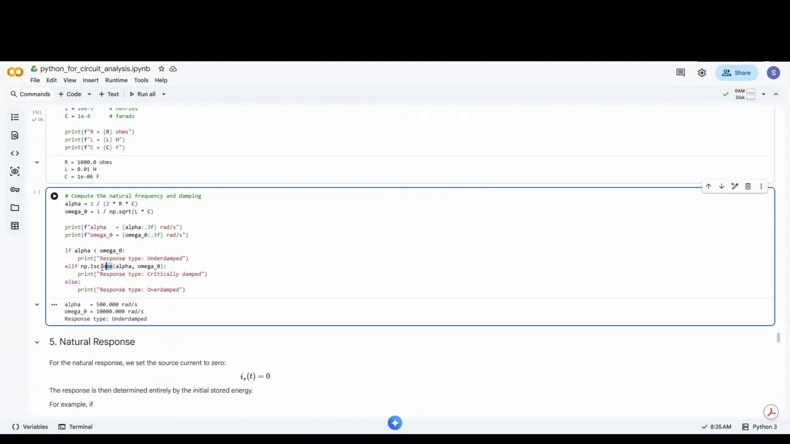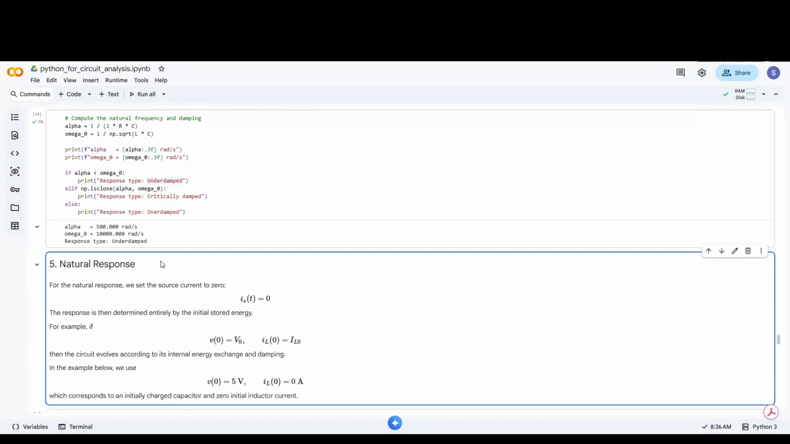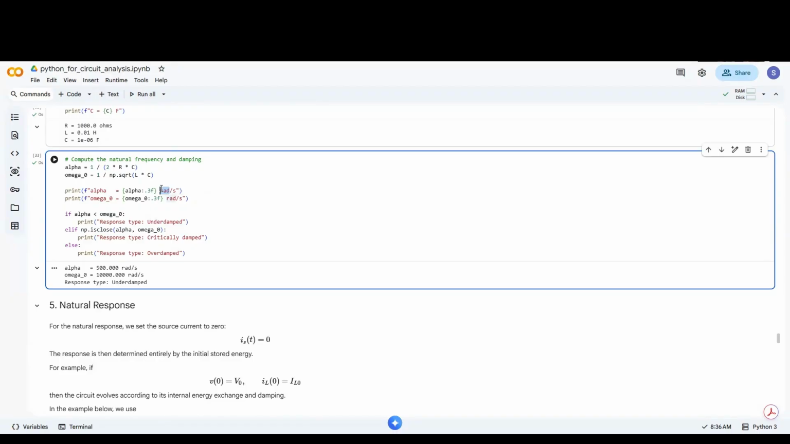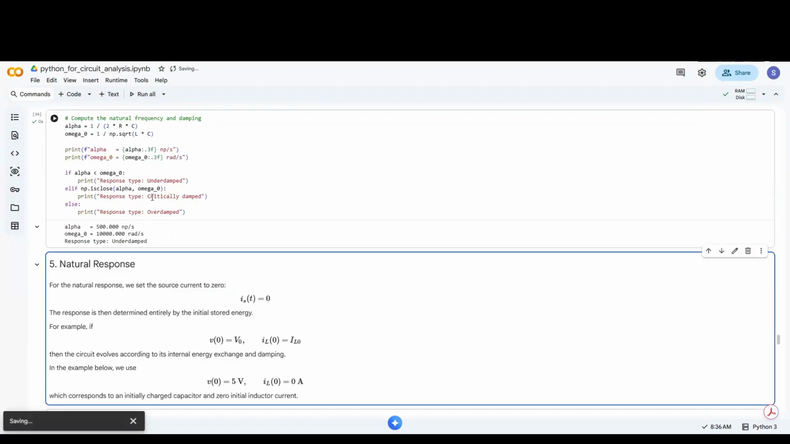So that is why we use is close instead of equals to. And then finally, if those cases do not satisfy, the final response will be overdamped. So in this case, if we run this line of code, we'll see that your alpha value is 500. Actually, this is wrong because the damping factor is measured in Nepers per second, not in radians per second. So that is something you need to understand from an electrical circuits perspective.